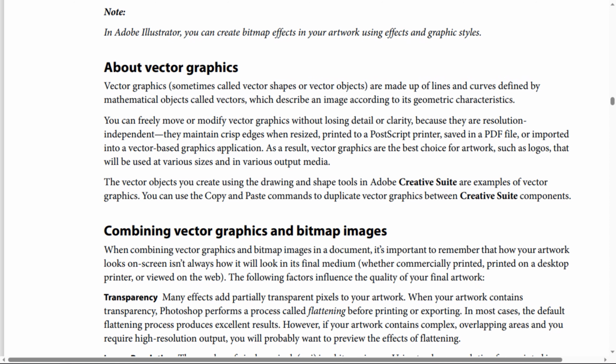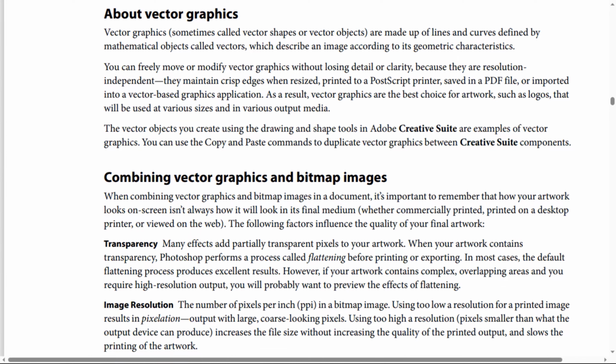What about transparency? Many effects add partly transparent pixels to your artwork, and when your artwork contains transparency, Photoshop, by the way, performs a process called flattening before printing or exporting. In most cases the default flattening process produces excellent results. However, if your artwork contains complex overlapping areas and you require high resolution output, you will probably want to preview the effects of flattening.